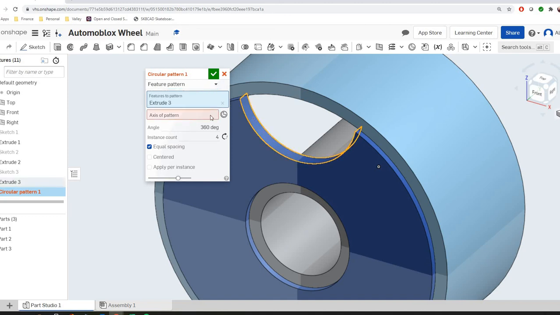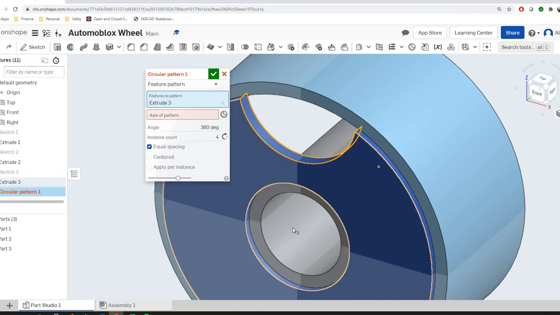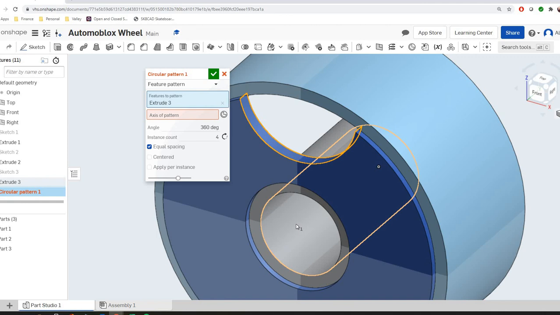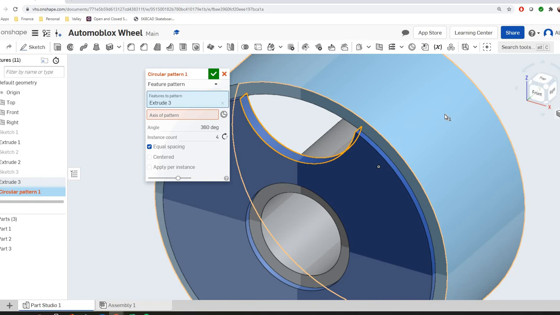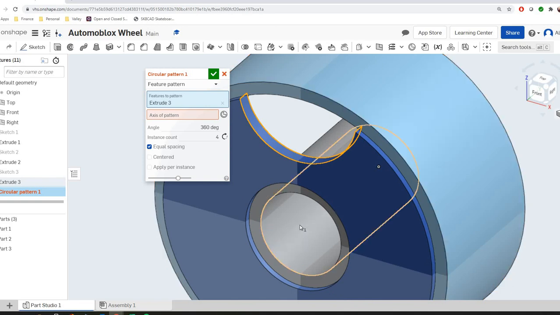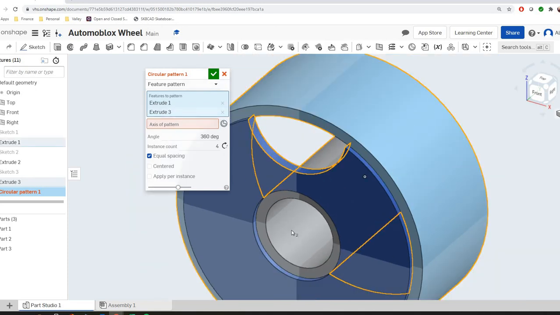Okay, and then it says the axis of pattern. So the axis is how do you want this pattern to circle around? Do you want it to go around the circle that you've selected here? And in this case, you can actually select either the inside of this shaft here, or you can select the outside of your wheel. It wouldn't really matter because they both share the same axis. So we can select this guy.